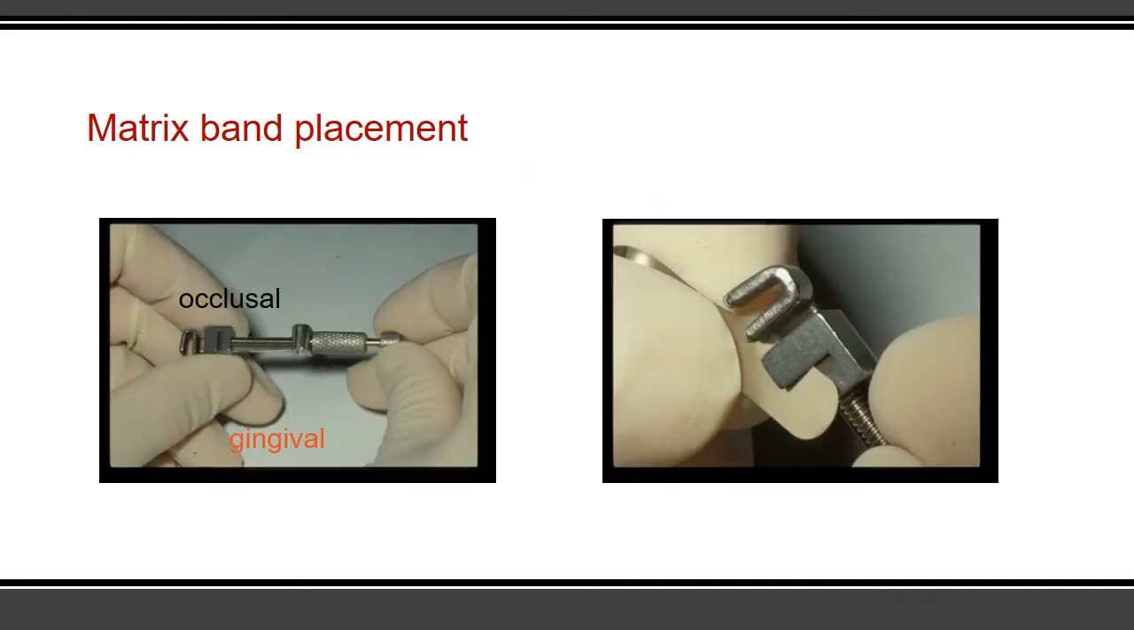And you're going to stick that into a matrix retainer. And a matrix band will either look like an N shape or a U shape. So you want the open side to be facing gingivally. So this is the open side, it's going to be gingival, and we want the pointed part to be occlusal. So it's the same thing as the matrix band. We want the open side to be gingival, and the pointed side to be occlusal. You can see that here. The pointed part is occlusal and the open part is gingival.